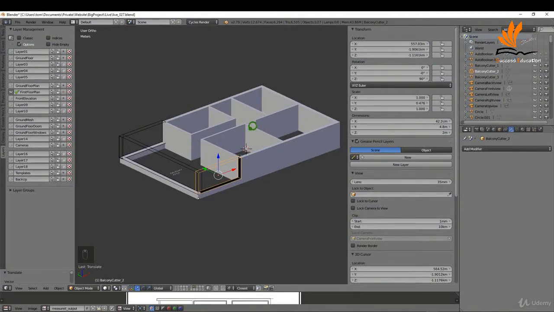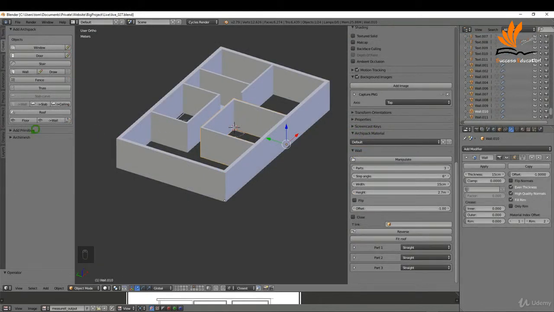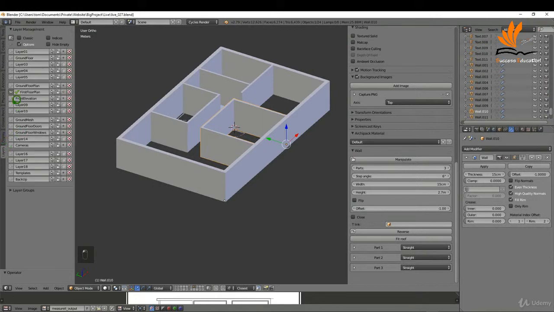So in this one, I'm just going to adjust the height of our walls here, and I'm also going to cut out the balcony area. So let's get started. The first thing I'm going to do is come over to my layers tab, and I'm going to switch back on the front elevation.